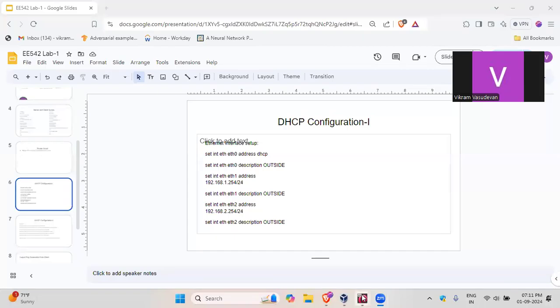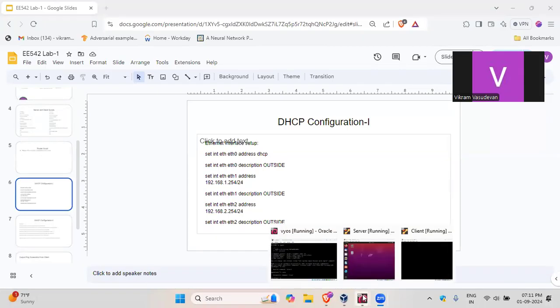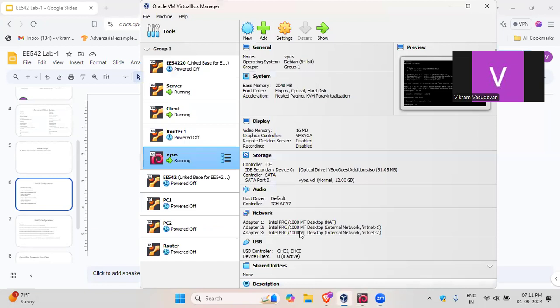Right now I'm going to demonstrate how we are going to set up the same network, but now instead of assigning static IP addresses to them, we are going to use DHCP. So let me go back to the VirtualBox main screen.